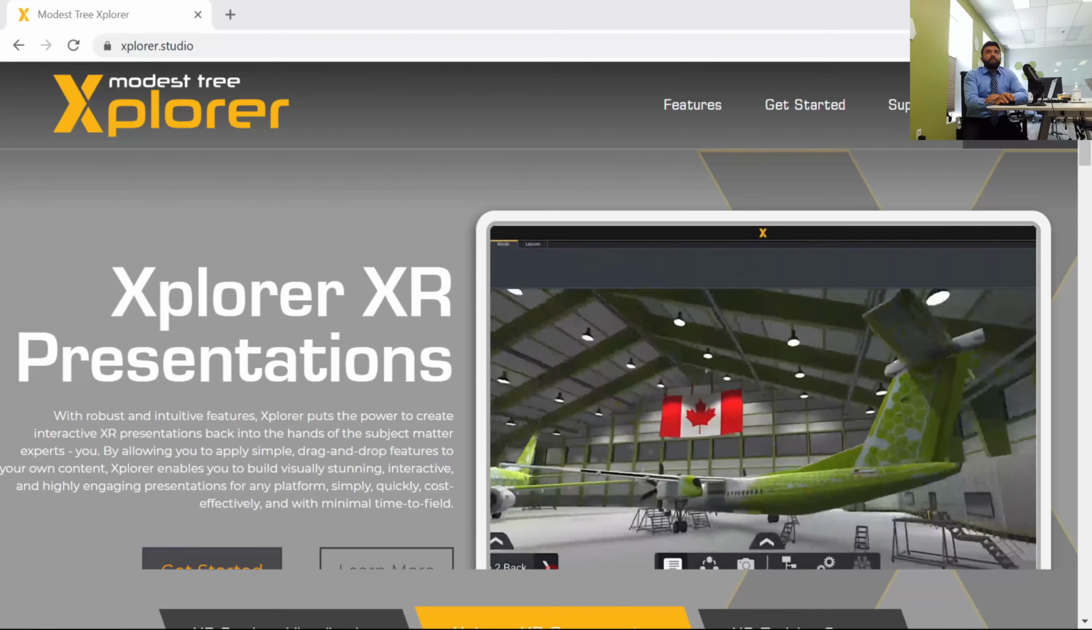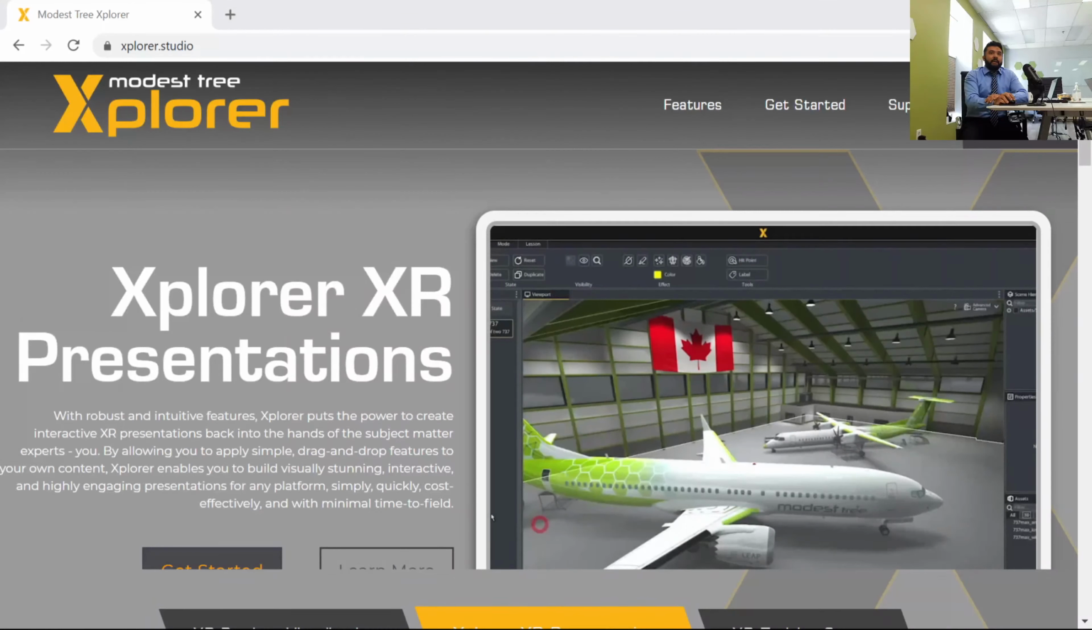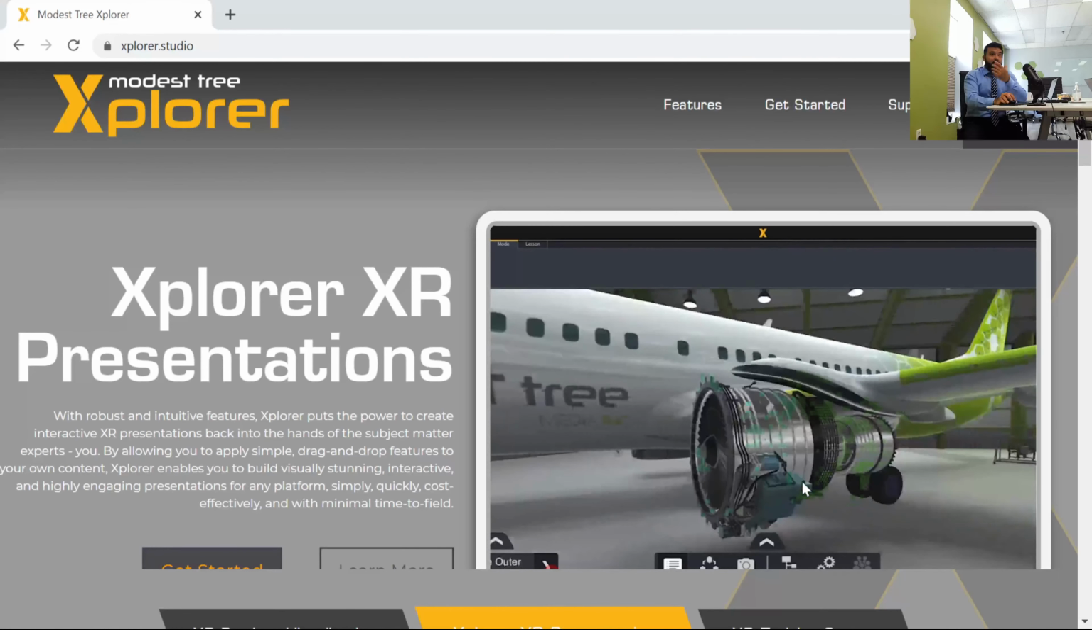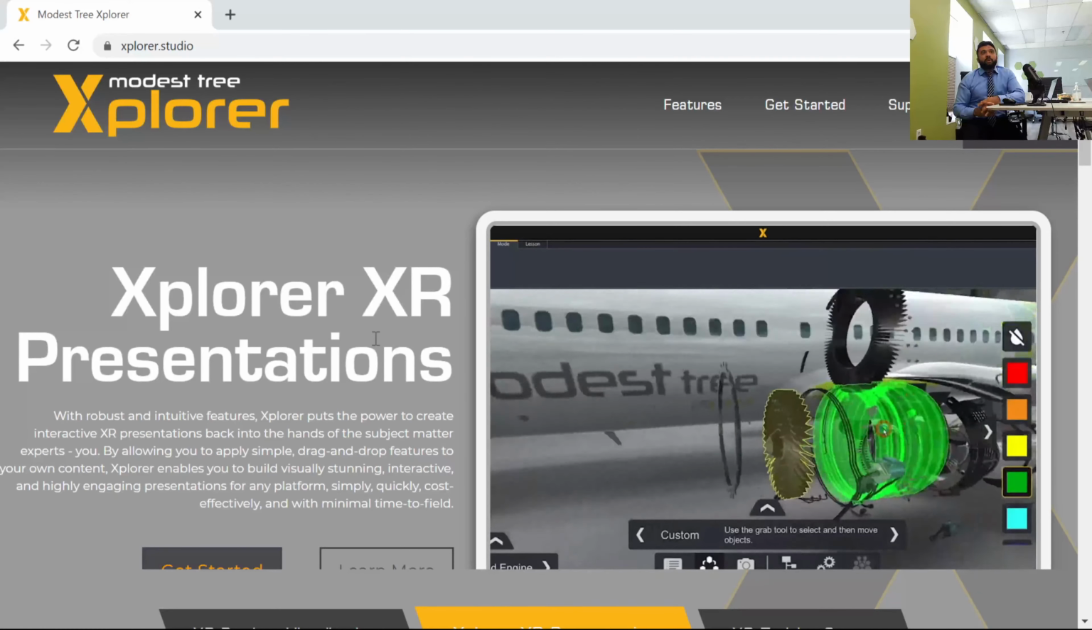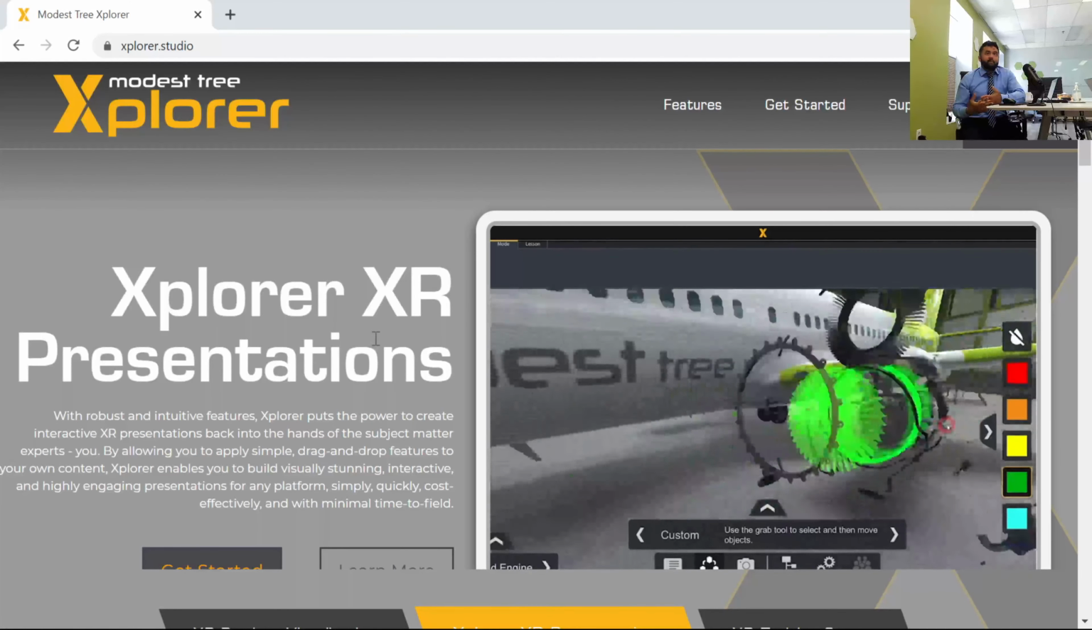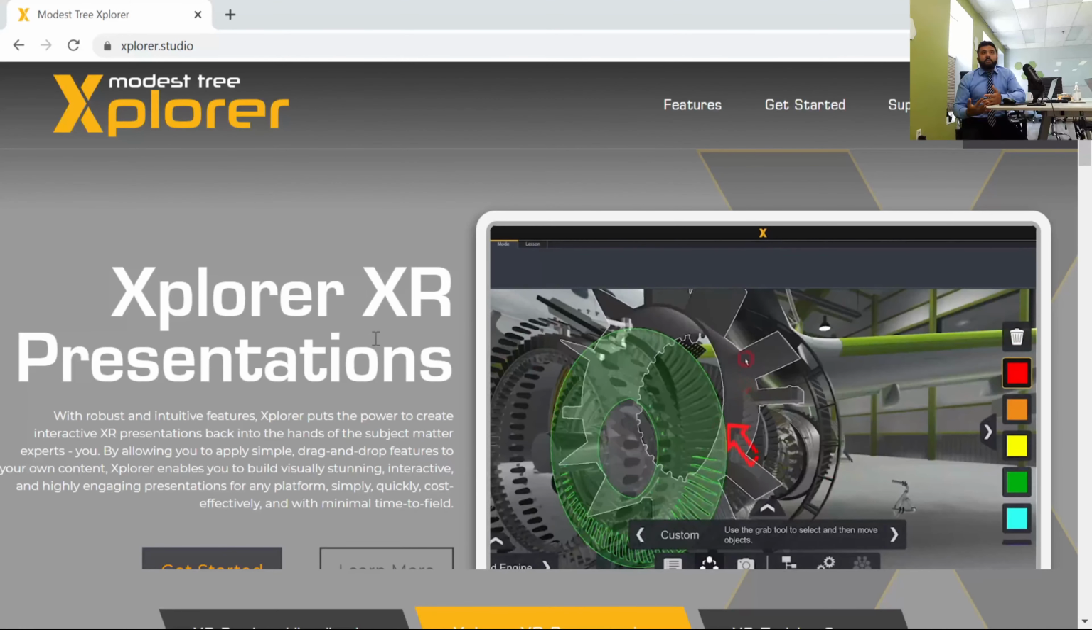So the first thing that I'd like to show you here today is the process of actually getting Xplorer and what Xplorer actually is. So just going by our website here, Xplorer.studio. And by the way, if you're interested today at any point of actually joining us here together in the virtual experience, we'd like to invite you to do that, and I'll show you the process of how you actually can download Xplorer and get started yourself.